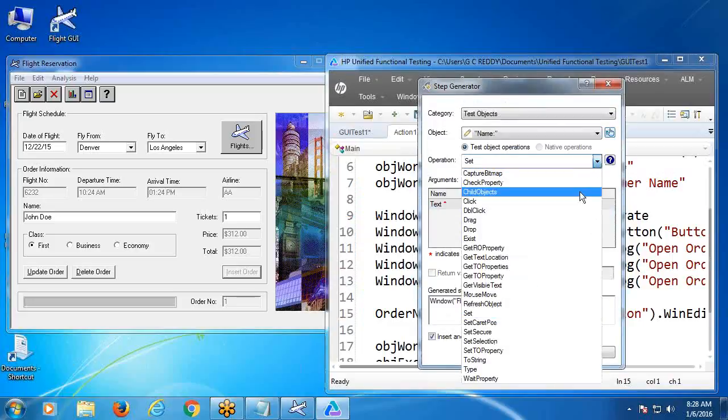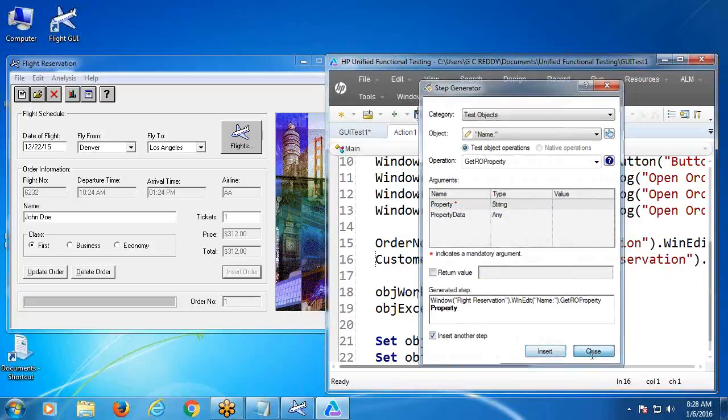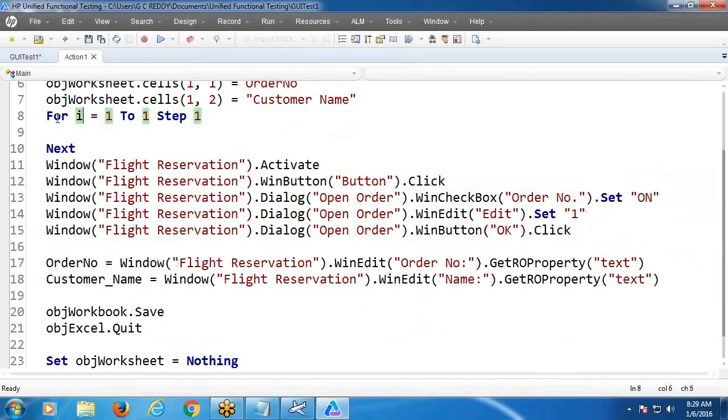Get RO property. Value text. Variable name, customer name. Insert. Close. Next use loop structure for I equal to 1 to 10 orders.